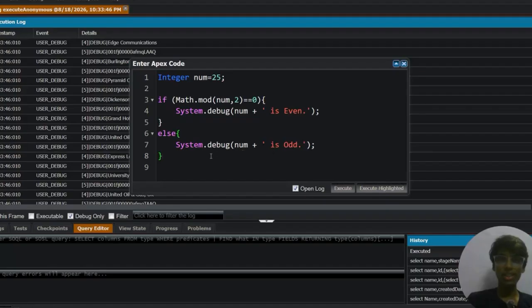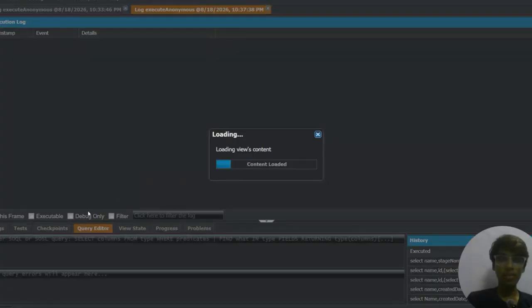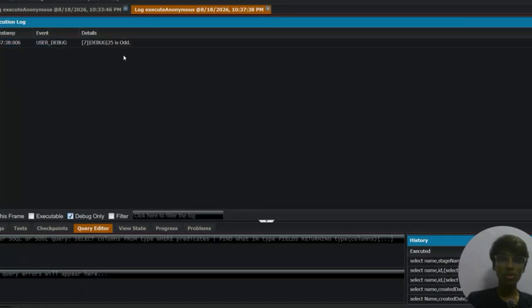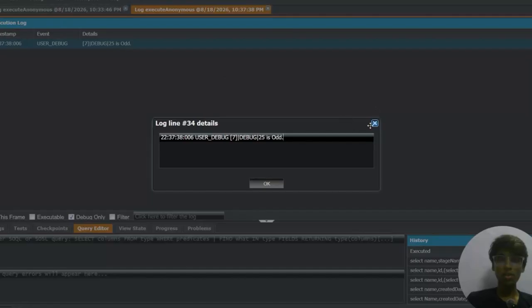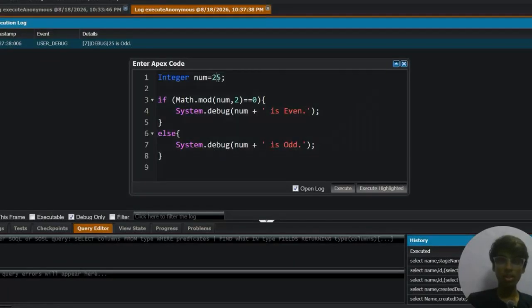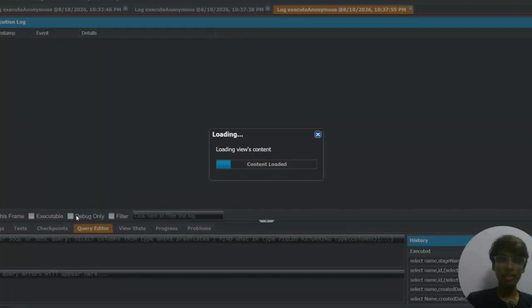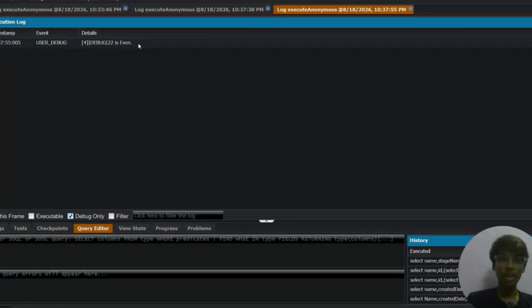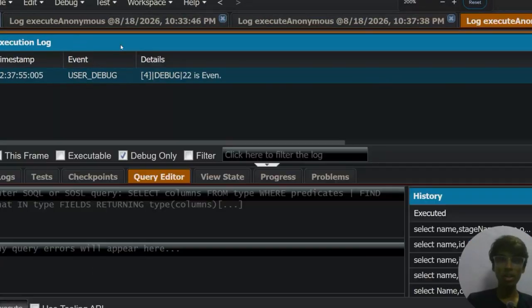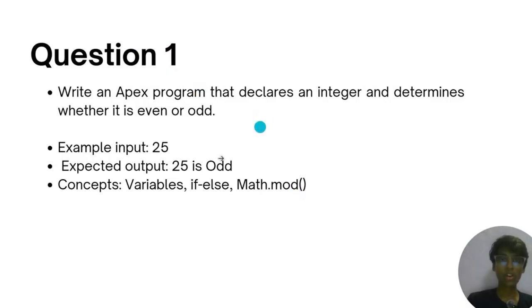So I hope this is fine. We are going to execute this, and now our code is executed. So yeah, 25 is odd. So we have got the correct output. Now let's see one more number. Like see, we are going to type 22. It must say that 22 is even. Let's see. Yeah, it is telling 22 is even. Let me zoom it out for you. 22 is even. So hope you got the first requirement.